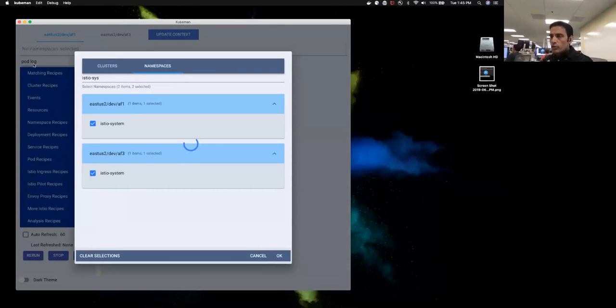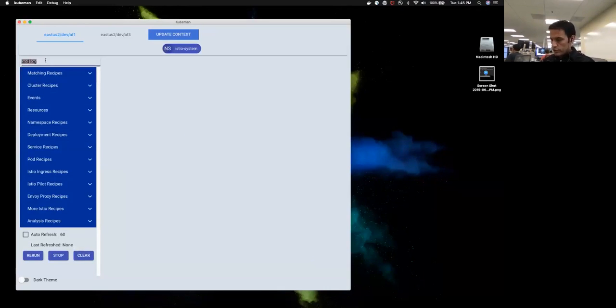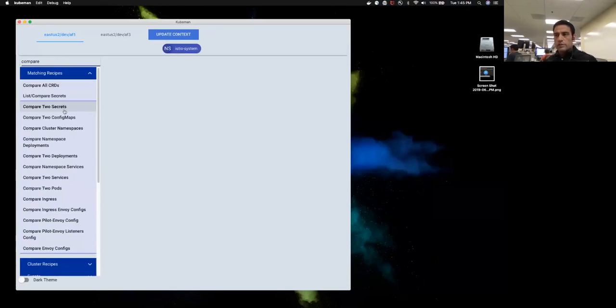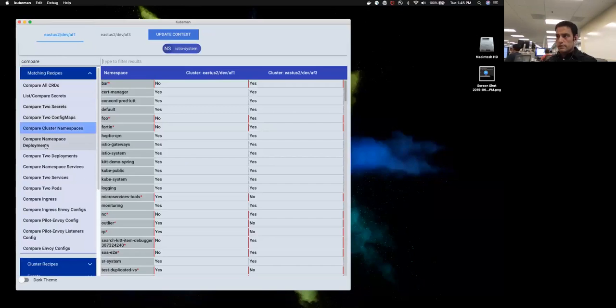Now there are a whole bunch of things that I can do in terms of comparison, right? Exactly what you said, right? So let me quickly search. What all do I have in terms of compare? I can compare secrets, config map. I can compare cluster namespaces. I clicked on this compare cluster namespaces. Just a quick idea, right? This could be a starting point in your investigation journey.